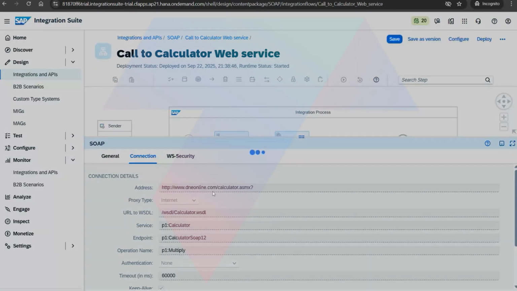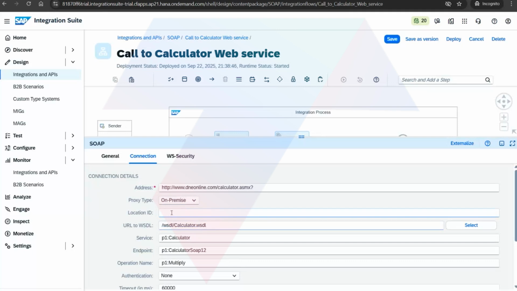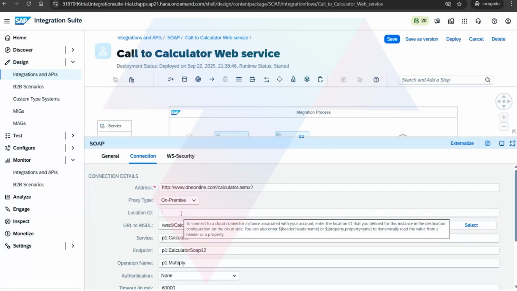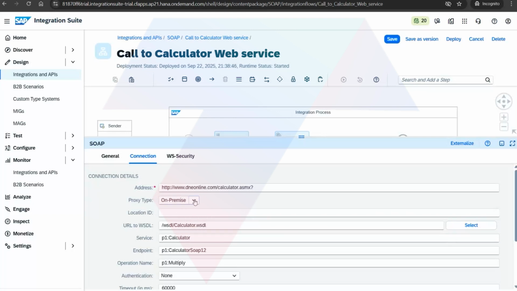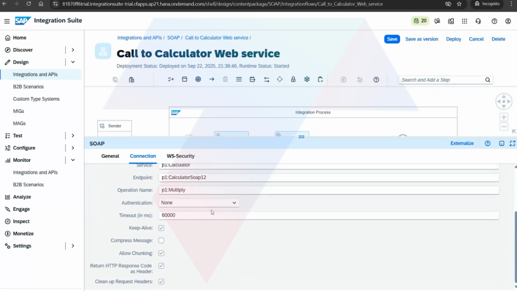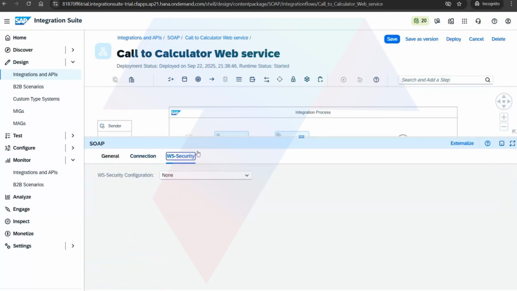There will be something called location ID, which is whatever they maintain in the cloud connector. The basis consultants will be telling us, hey, we have used this location ID in the cloud connector, and that we will be maintaining. It says to connect to your cloud connector instances associated with your account, enter the location ID that you defined for this instance in the destination configuration of cloud side. You can also enter something, but the basis consultants will always give this. You don't need to worry much about it. And we have some default headers which we will keep checked, like we won't change anything.